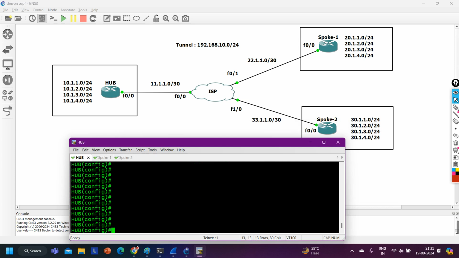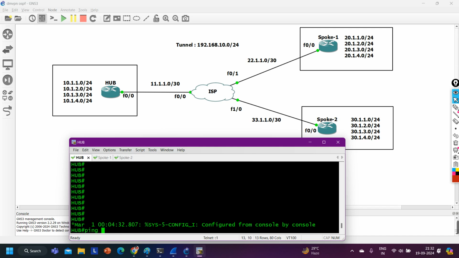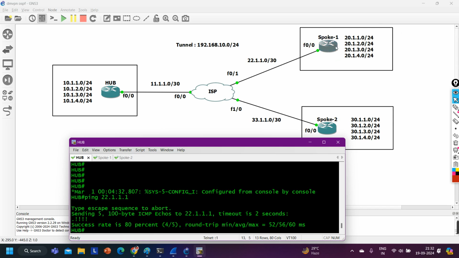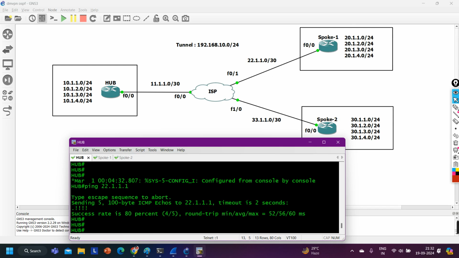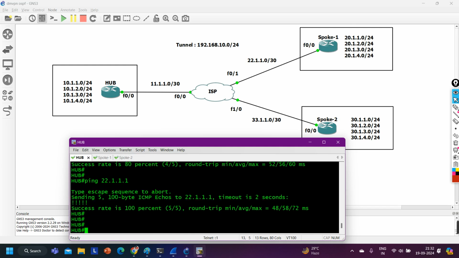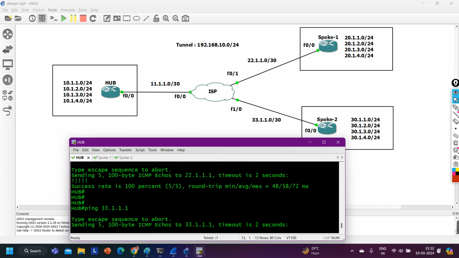Now guys, from the hub router, my headquarter router, I am going to ping the public IP address of spoke 1 and spoke 2: 22.1.1.1. Ping should work because I have already configured the default route on all the routers, right? So all public IP addresses will be reachable from each other, and you can see I am able to ping. I can even ping site 2, branch 2, which means 33.1.1.1.